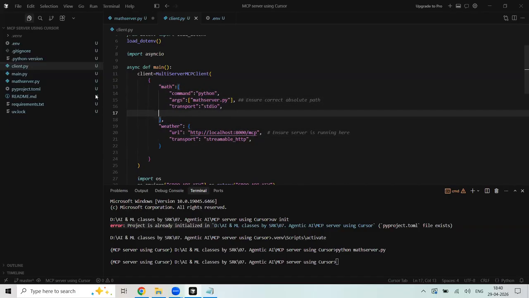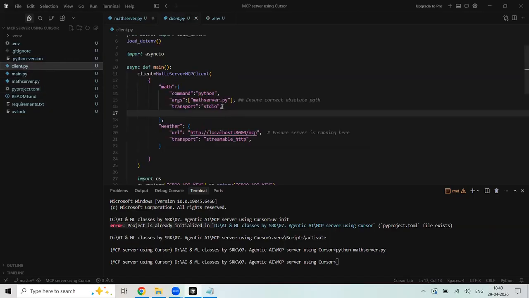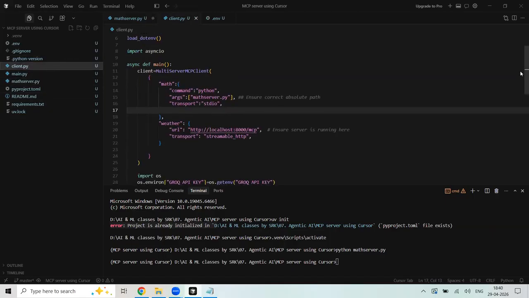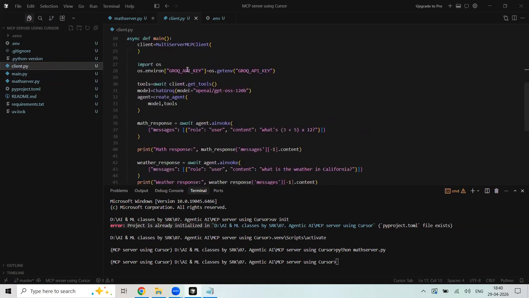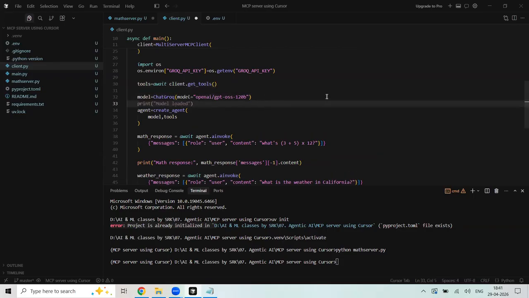And this is the MCP server where I have created the math server. Inside this, two tools are there. Tool number one is add, tool number two is multiply. These are the two tools. Now for these two tools, here I'm going to use the Groq API key. I'm going to create the Groq API key and store it. And after storing the Groq API key, here I'm going to choose the model, the one which is relevant to this, and just use the model.